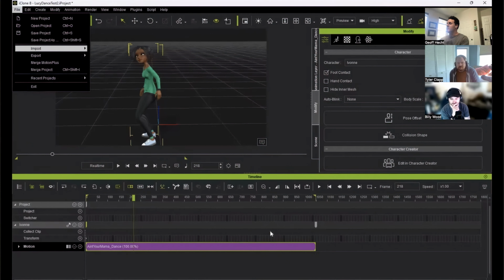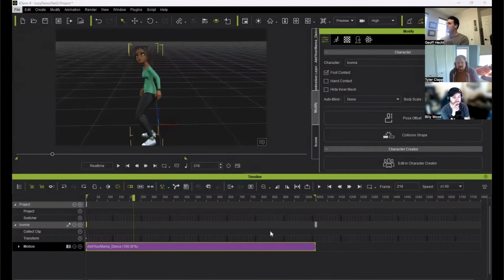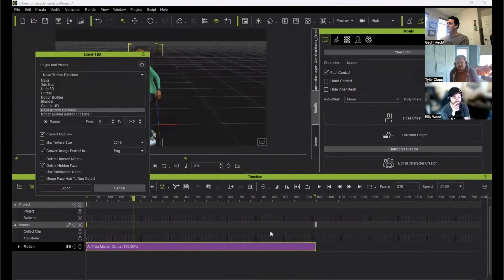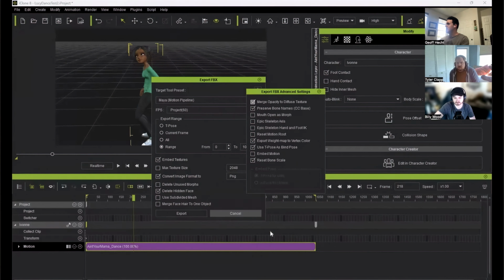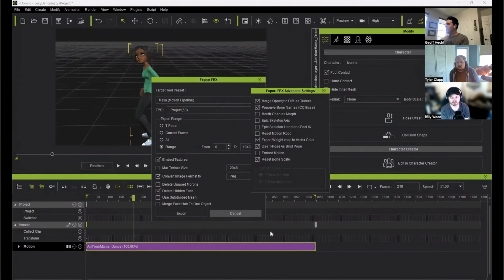We would then export to FBX. We need the Maya motion pipeline, and we also need to make sure that we are deleting hidden faces, and we want to reset bone scale. We've got to turn those on. We have to do a double export.